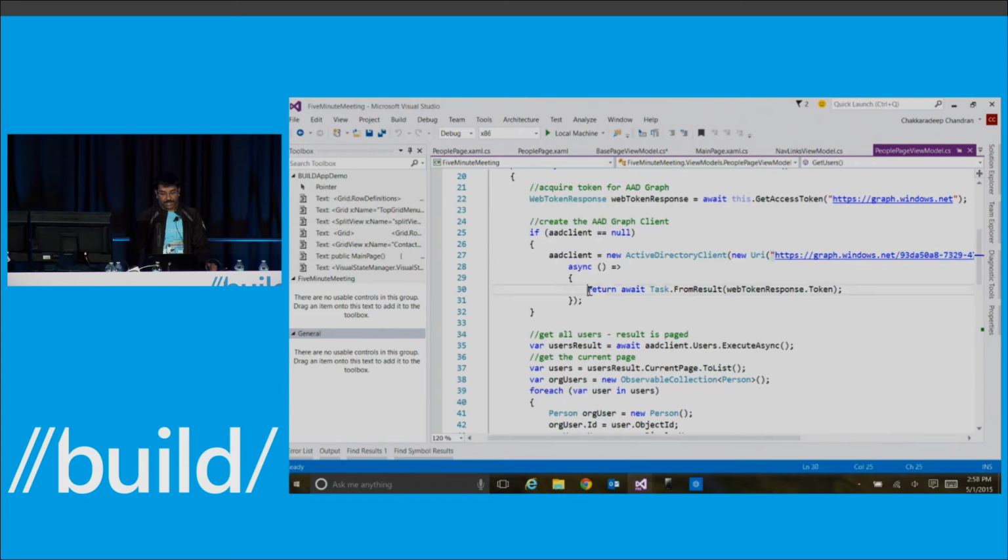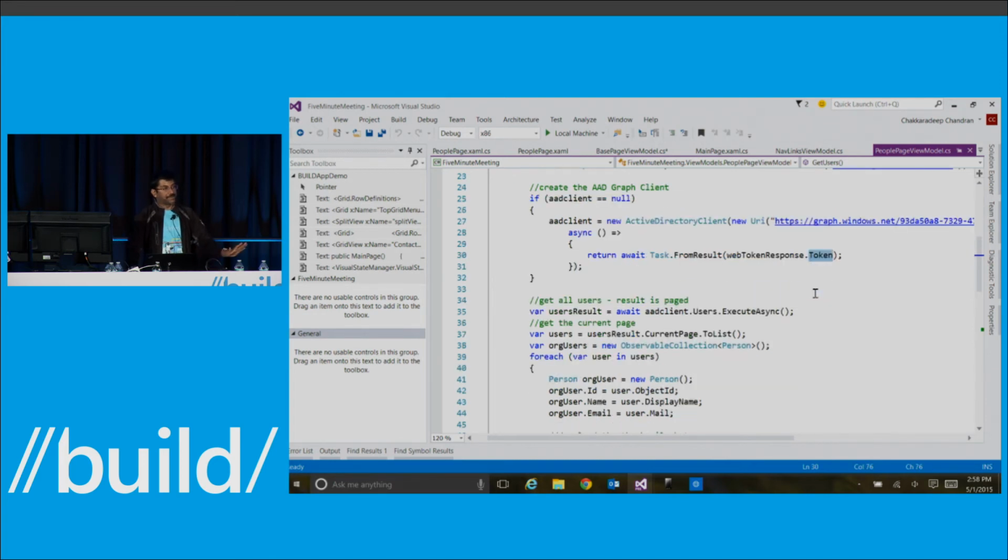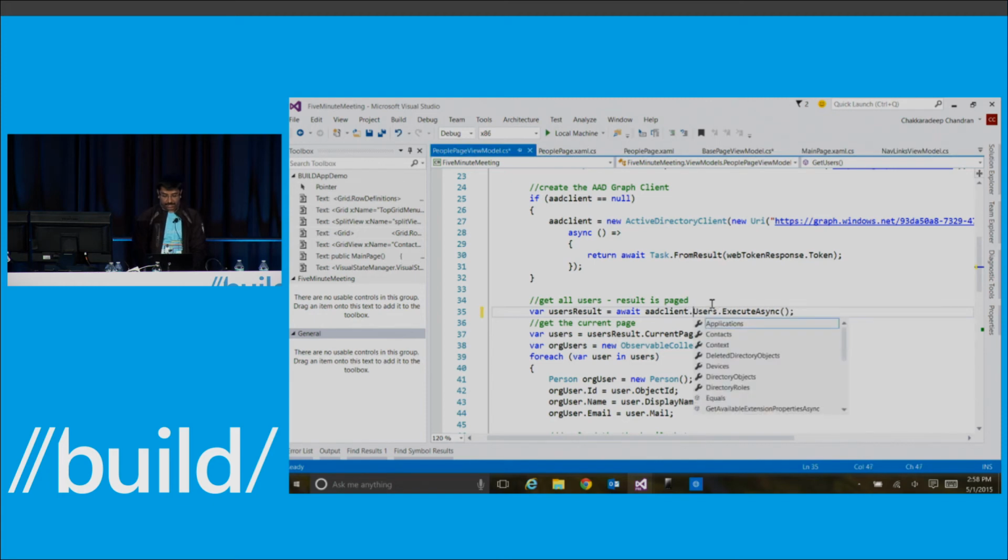And then all it needs is to send the token. We already requested the token. Since it's an async task, I'm wrapping it to be async and then returning the token back. Now, after that, the client is initialized. I can do AAD client dot, I got everything: applications, context, devices, directory objects, directory roles, groups. I can even go and just check at me. This is my current logged in user.